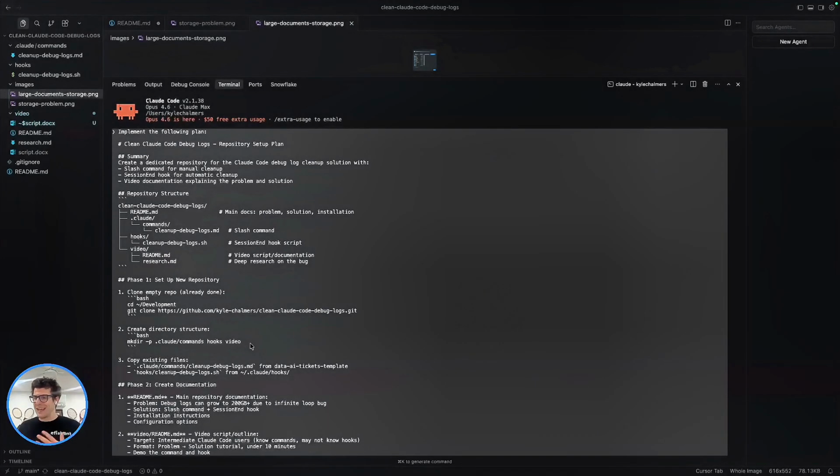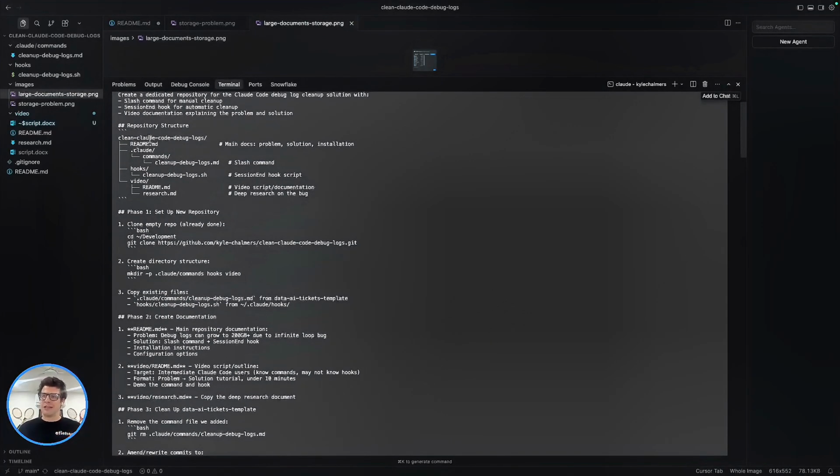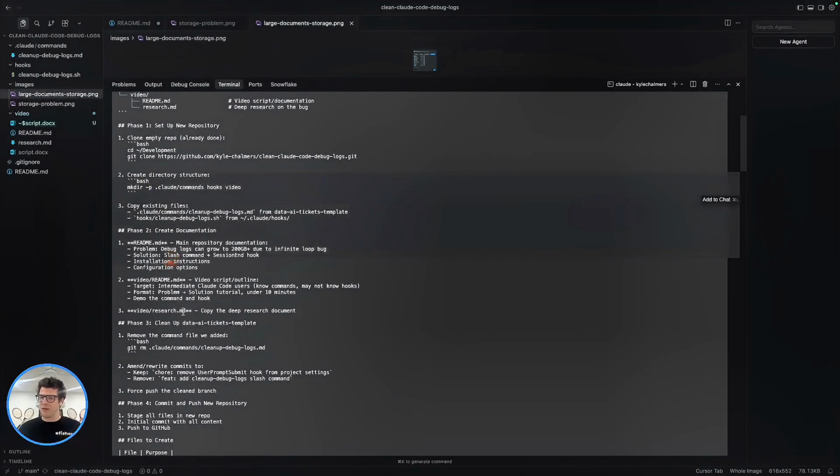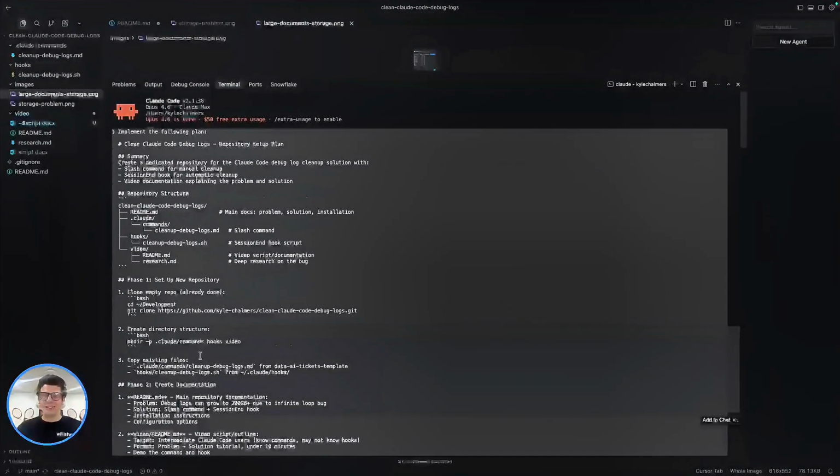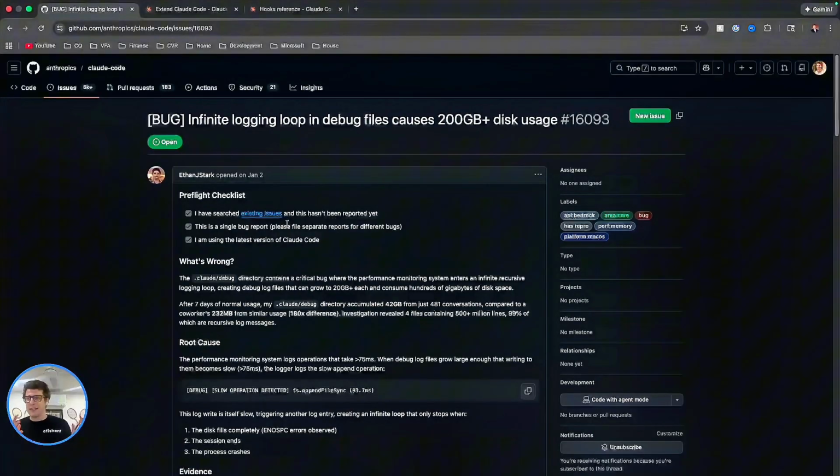Now, eventually, that conversation with Claude Code led me to this point where it successfully identified the culprit as the Claude Code debug logs. And it gave me this plan for how it can create a repository with a command and a hook to clean it up and go through all these phases for me to eventually make a video about this. And so what I'm going to do is show you exactly how this works.